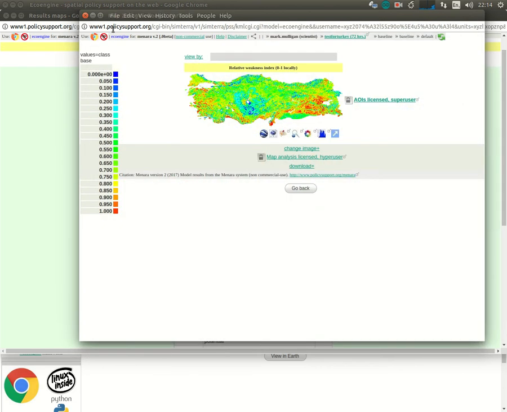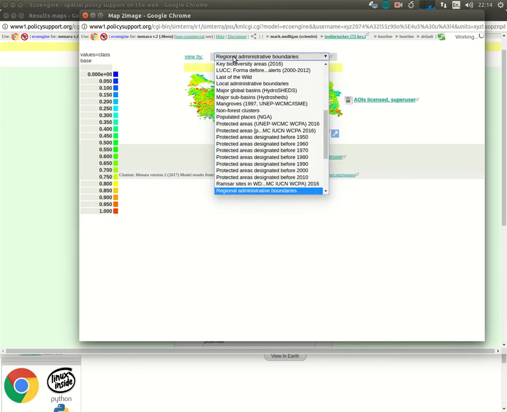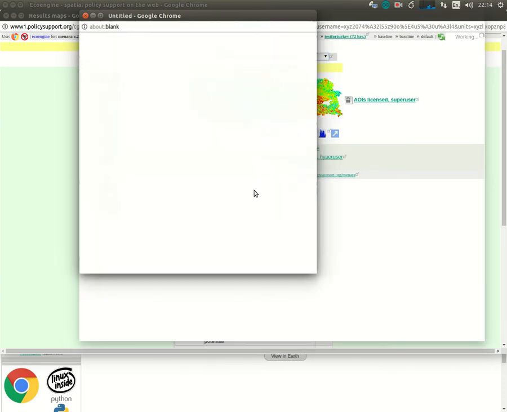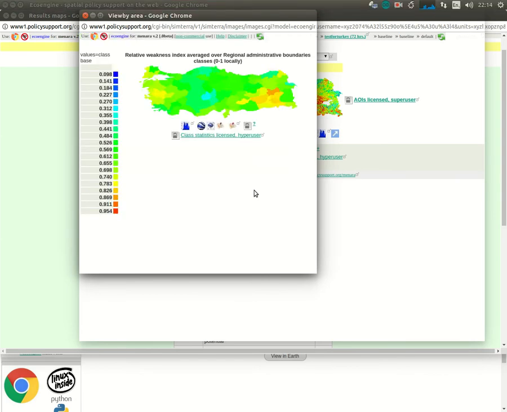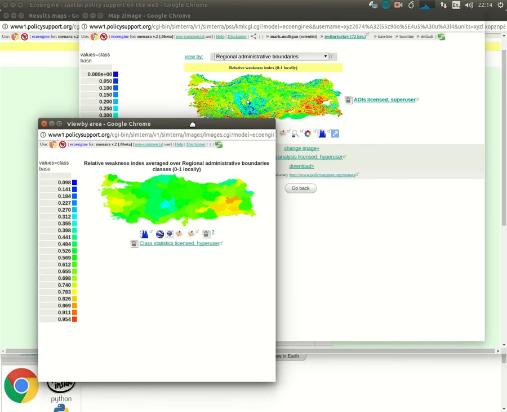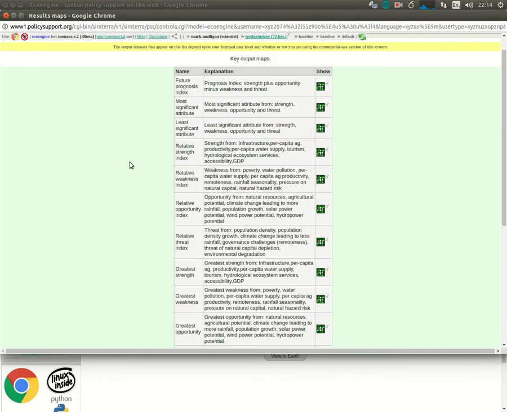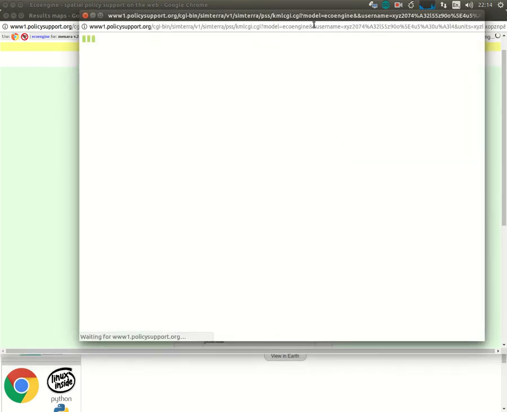And again, of course, we could look at this by region or by sub-basin or other units, and see the broad pattern of weak versus strong regions. We see a cluster of weakness in the east here. So strength, weakness. Now opportunity.